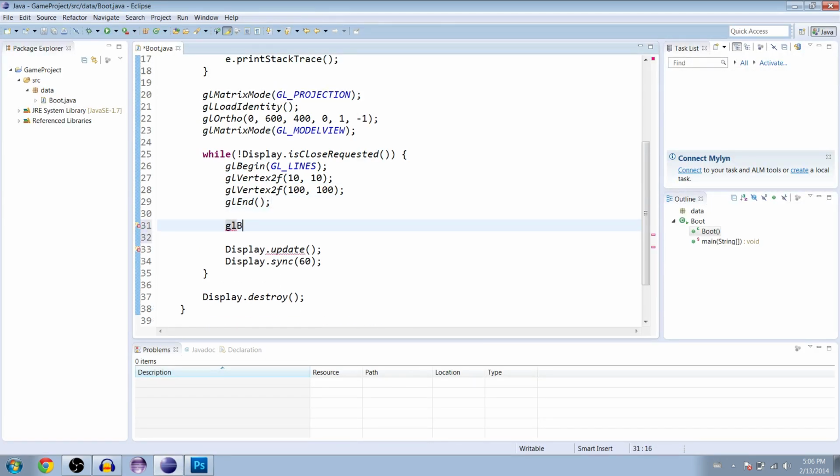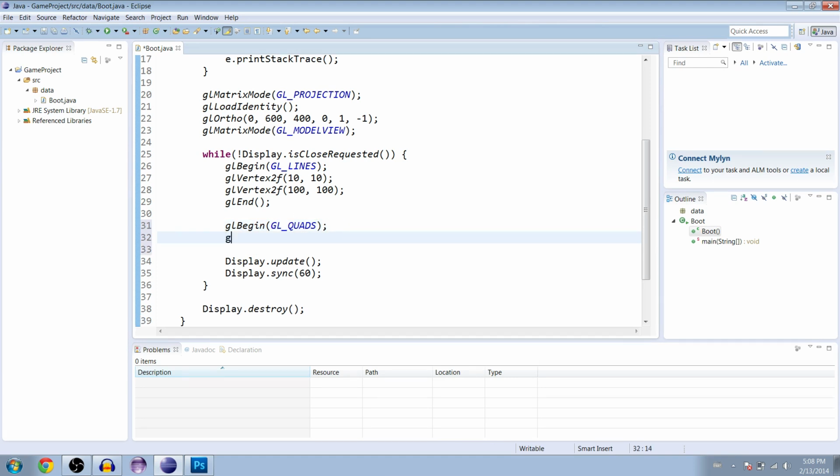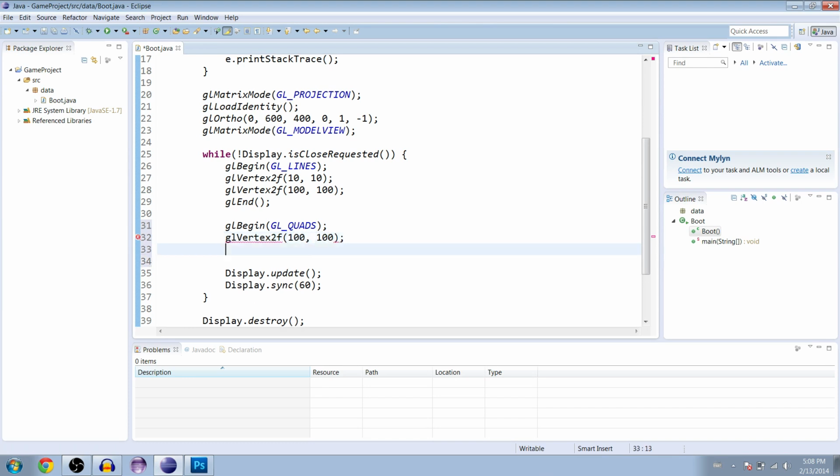And begin this. The way we begin this is just like the lines. We say GL begin, GL quads. And then we're going to give it a vertex for the top left. For this, we'll start at where our line ends. That's going to be 100, 100.